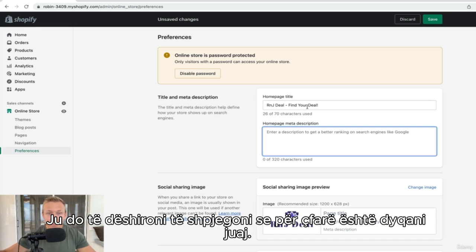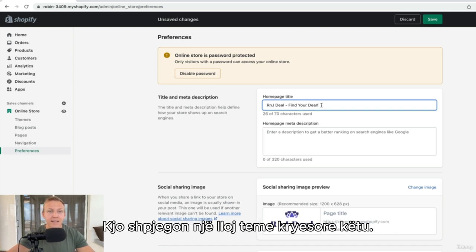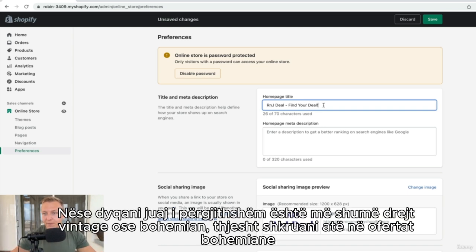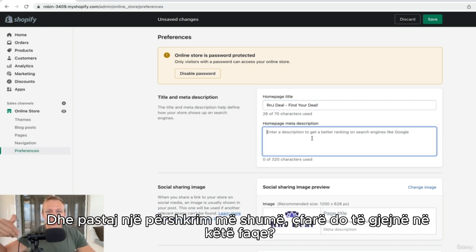You're going to want to explain what your store is about. If it's a general store, this store is all about finding deals. I'm going to write find your deal. That explains sort of the main theme in here. If your general store is more towards maybe vintage or bohemian, just write that in: bohemian deals at low prices, or whatever it might be. And then a description, more what are they going to find in this site.